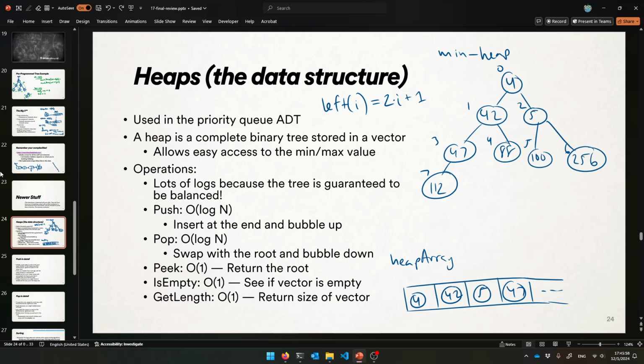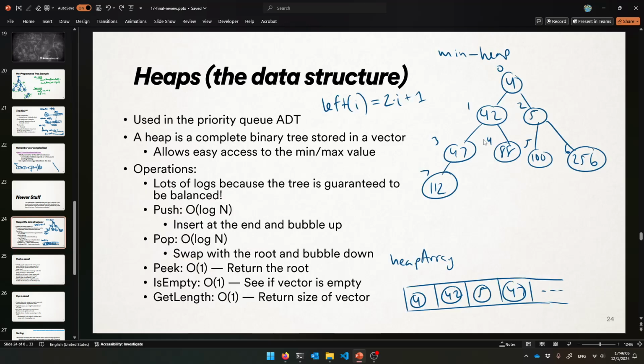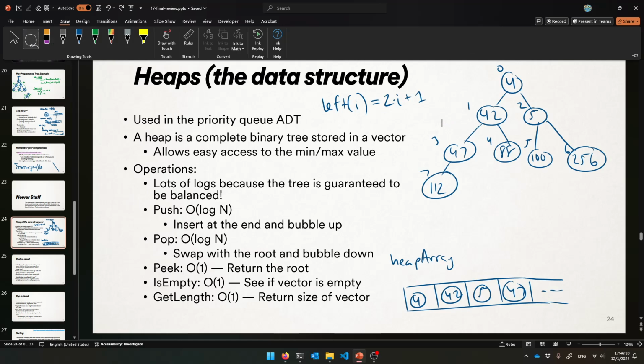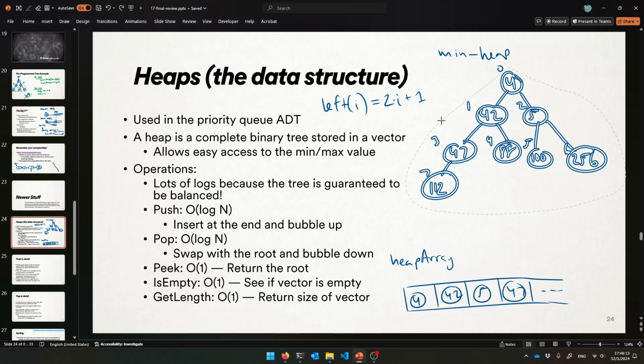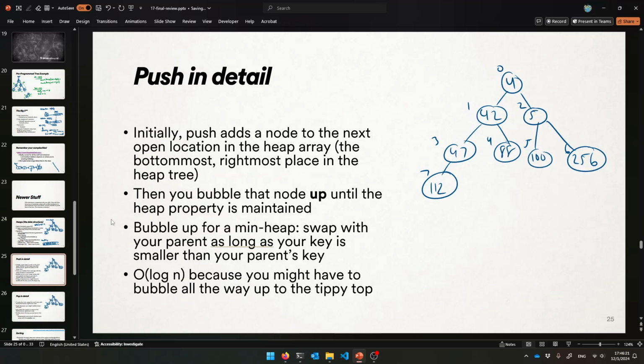What else do I want to do right now? Yeah, let's talk about some of these algorithms. Let's do like a push. All right, here's my example min heap. Let me copy and paste that a few places. So I've got it, and let's see. I guess I want it here as well as here. We'll talk about push and pop in detail.